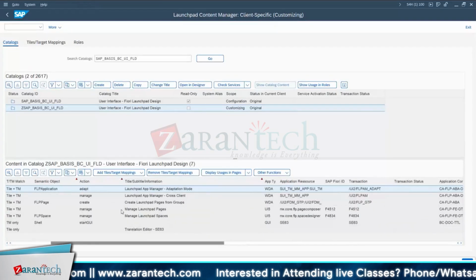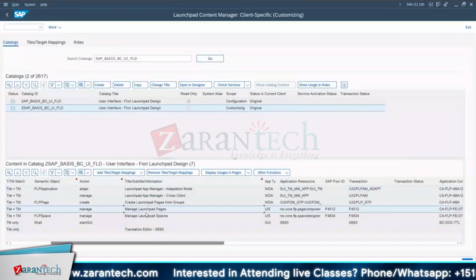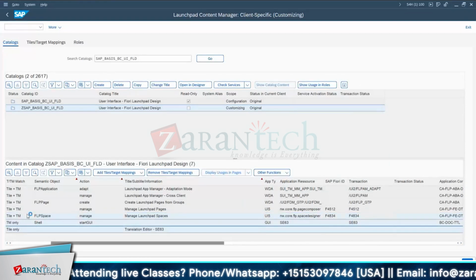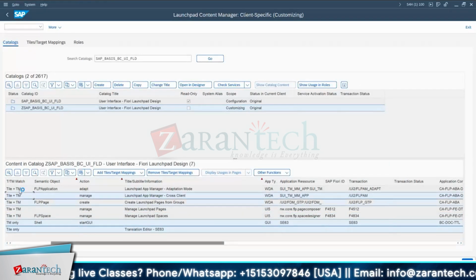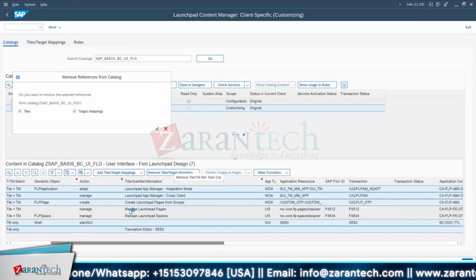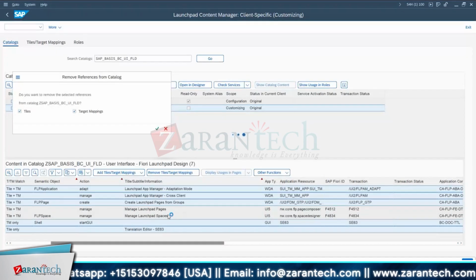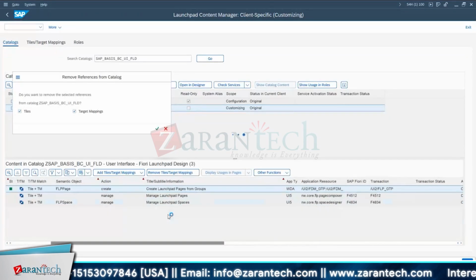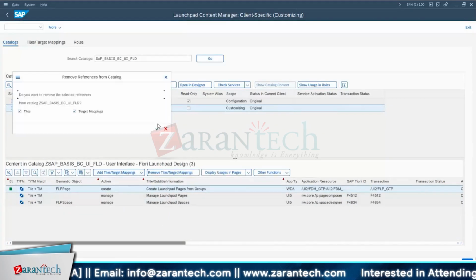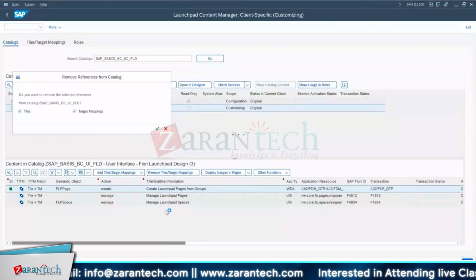It has got access to multiple apps, whereas the custom catalog which we wanted should only have these 2 apps. That's the reason, instead of creating directly from the standard. The other thing you can do is select this, select this, and then click on remove tile and target mapping. If we remove this, then you'll have only these 2 tile and target mappings available, and that will serve the purpose. Even that we need to check, whether everything has been created successfully or not. So let me just remove this. But it is not a recommended way, though you can definitely do it.